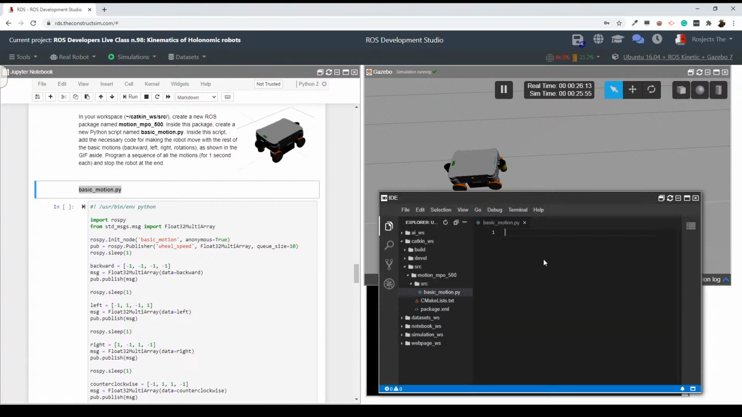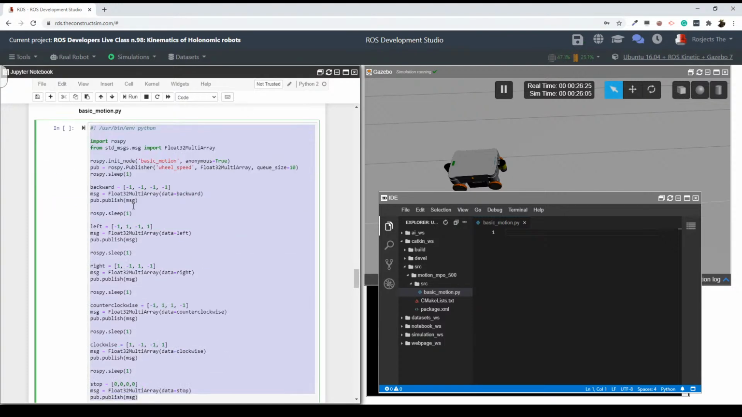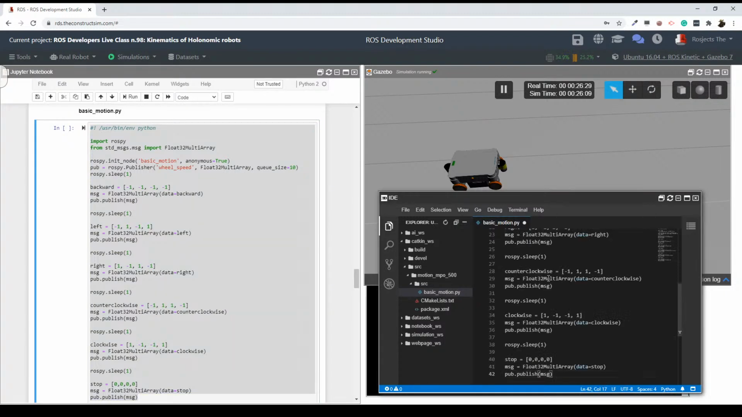And I'm going to paste this code, which I have not copied for some reason. So let me come here and copy all this code. Ctrl+C, Ctrl+V.